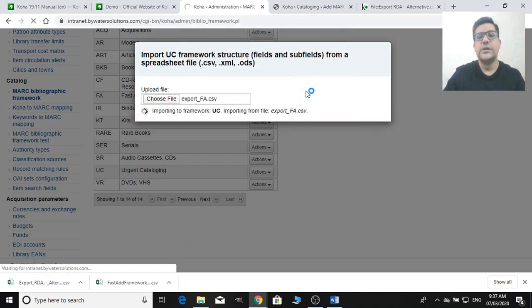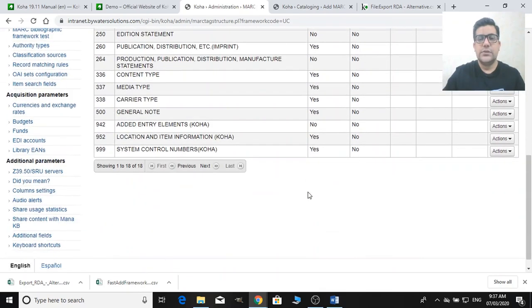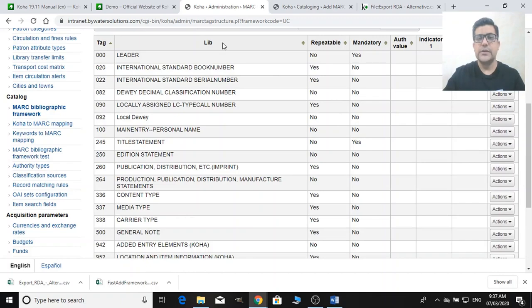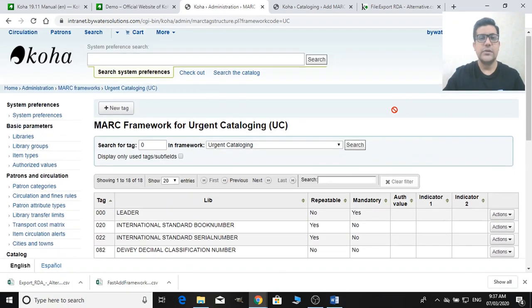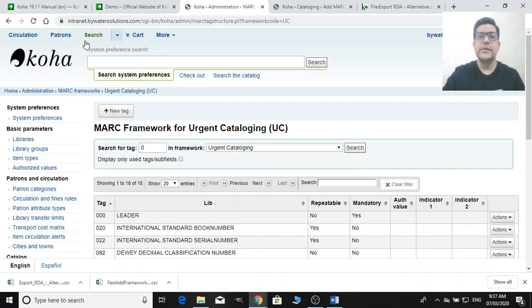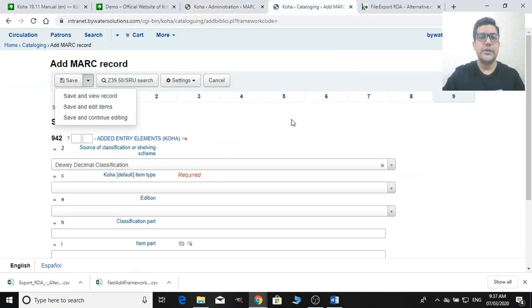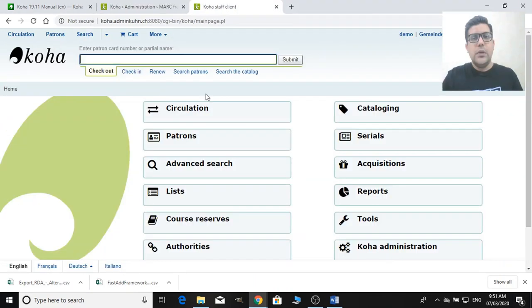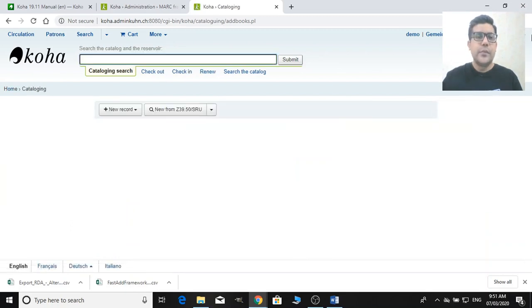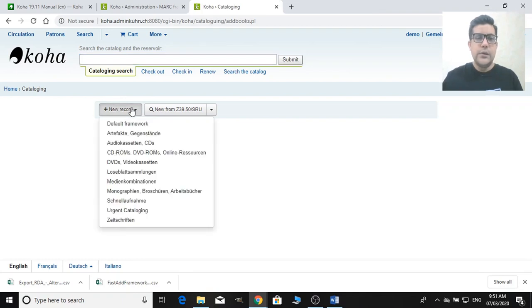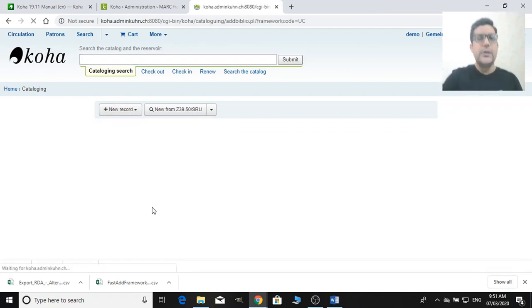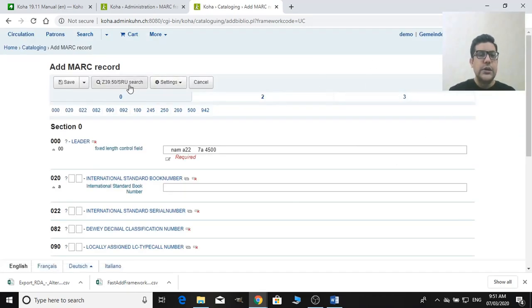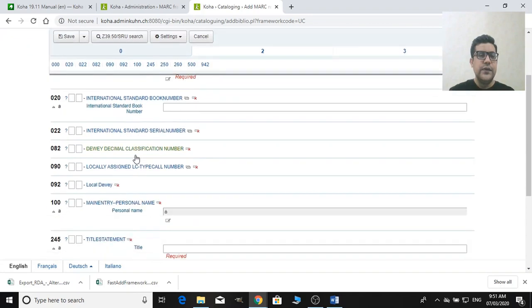Of course. It will tell you about the tags, library, action. Let's see. Now it has been uploaded. Let's see what result comes out. Go to catalog. Now let's go to Koha cataloging, and there you can see the urgent cataloging is available here. It has three tabs, 1, 2, and 3. The fields are limited now.